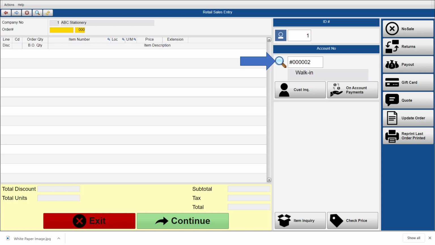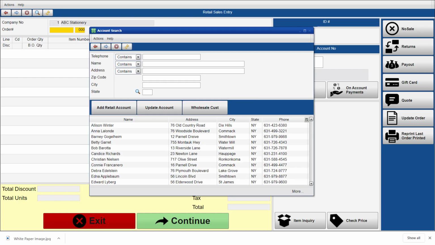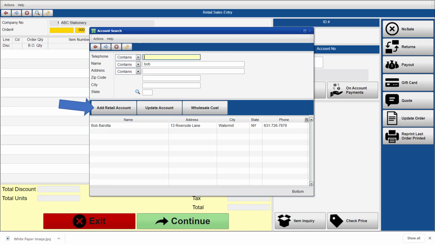So the other thing that you can do is add an account or add a retail account or choose a wholesale account. So I'm going to do a search on the account information there, and you're going to see that I'm brought up with a little window to find the customer, and I can find the customer by telephone, by name, by address, by city, state, and zip. So I'm just going to type in Bob there, and you can see one of the names came up.